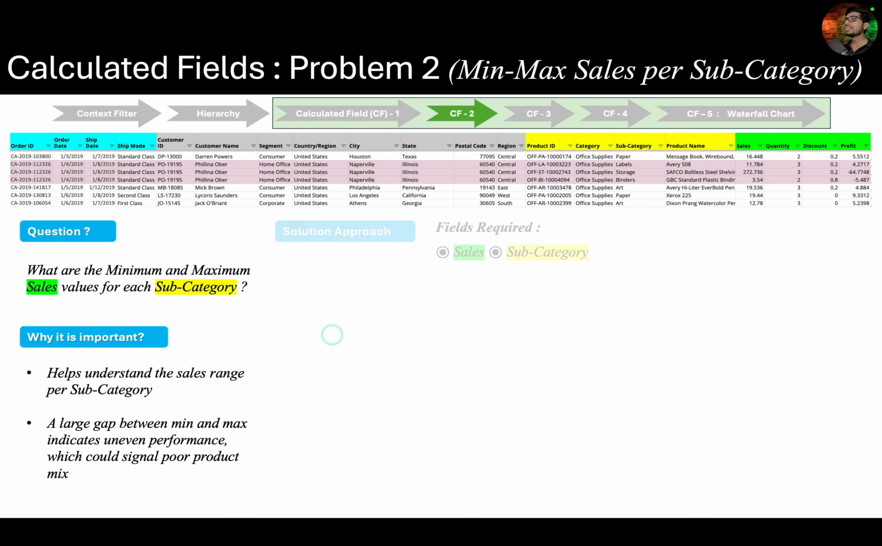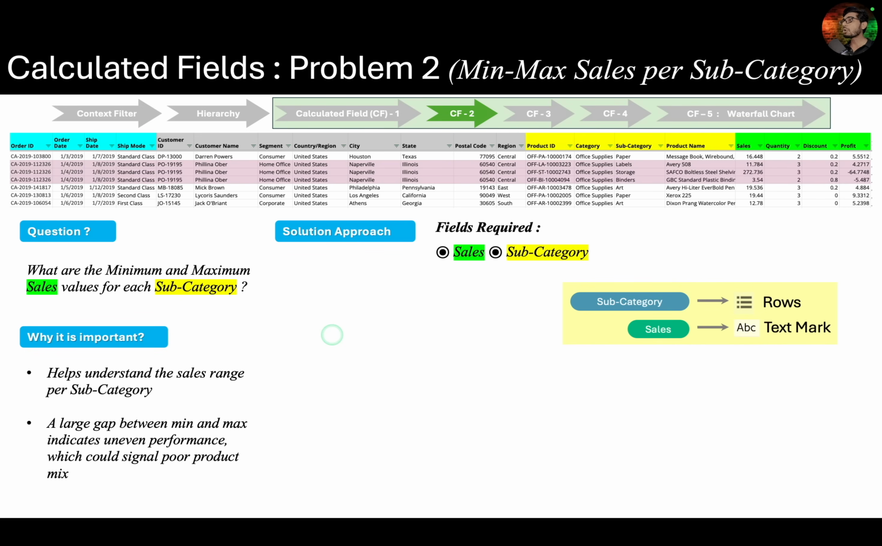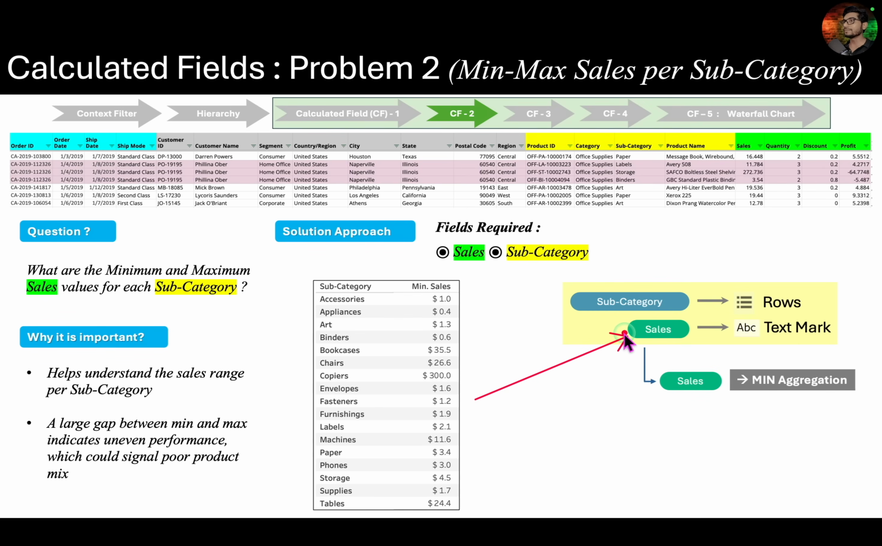We only need two fields to carry out this analysis: sales and subcategory. That's it. And now to get started with the visualization, we'll simply drag the subcategory field onto the row shelf and then drag the sales field onto the ABC text mark on the canvas. And then from the sales fill in the marks pane, change the aggregation to minimum. This will display the minimum sales for each subcategory.